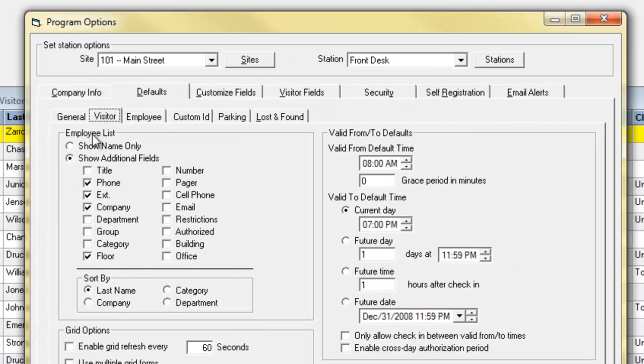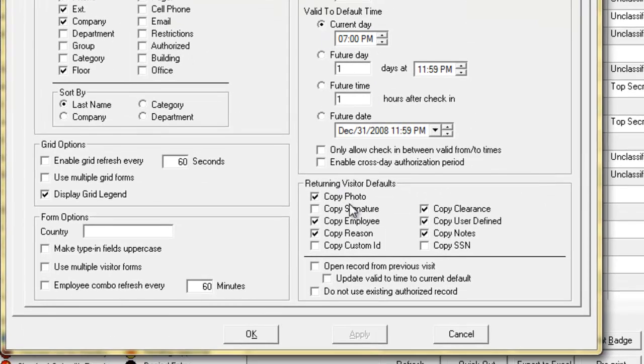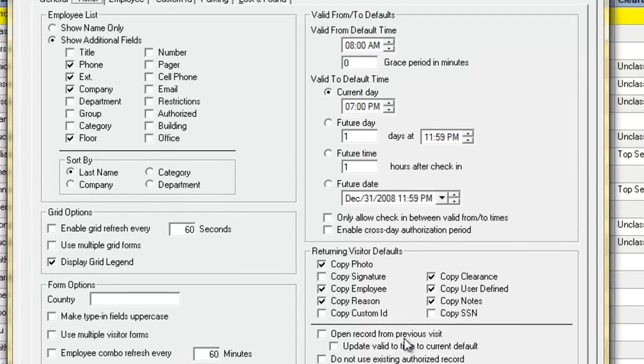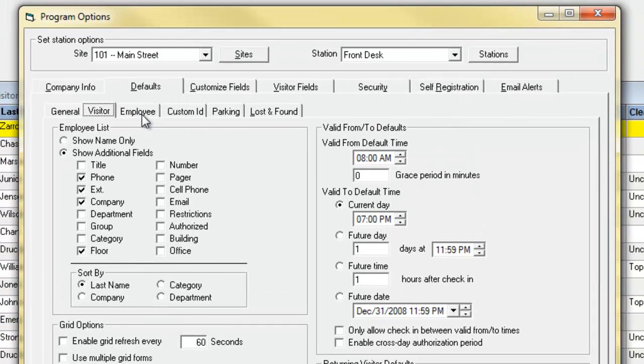Under the visitor, this is where you can change the employee list if it should show just the name and any additional fields that are checked. This changes the sort. This is where you can set the valid from to. This was when mine was set from 8 a.m. to 7 p.m. And for returning visitor, you can determine which fields will copy and whether it should open a previous record. And same for employee, custom ID, etc.